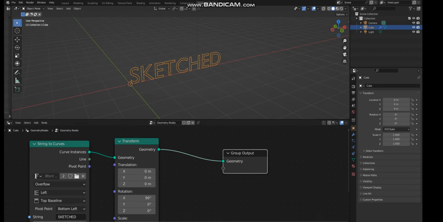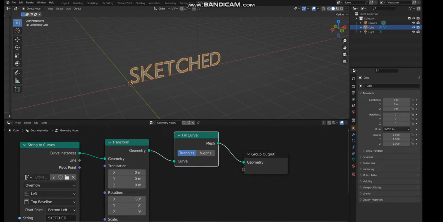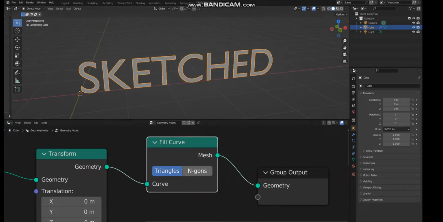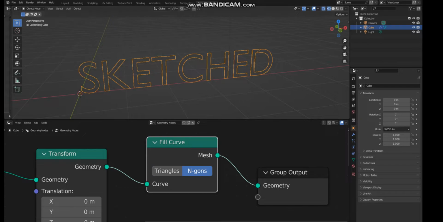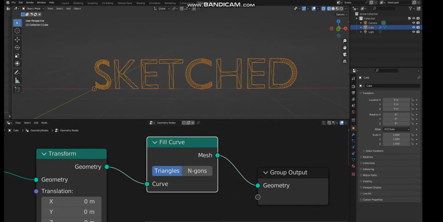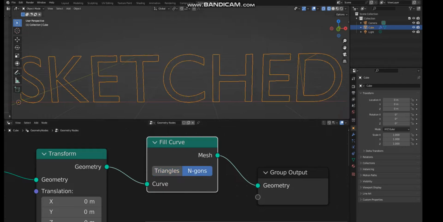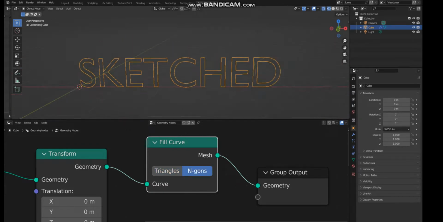All right, then to give it some fill, I'll do Shift A and get a fill curve node. And the fill type is either triangles or n-gons. I like to change it to n-gons because if I go to wireframe mode, if it's triangles, the topology and the vertices look very, very messy. So n-gons makes things a lot cleaner.